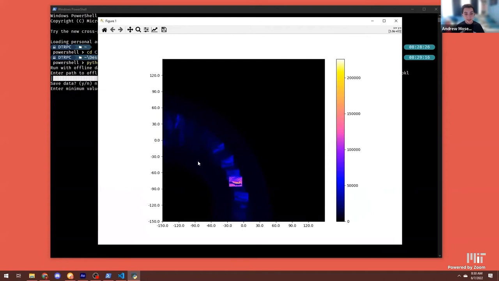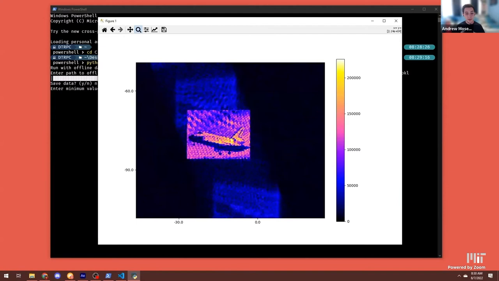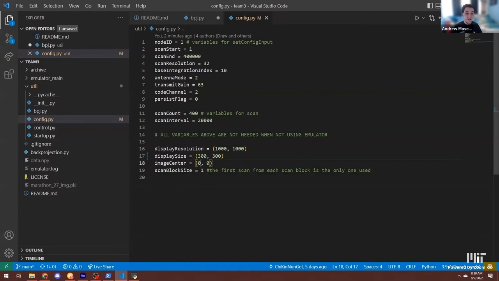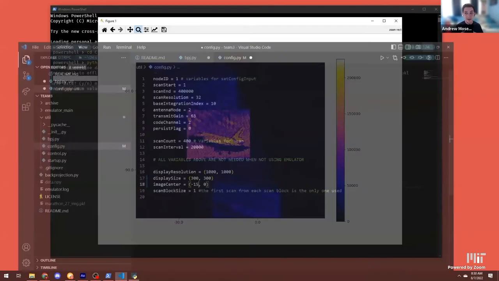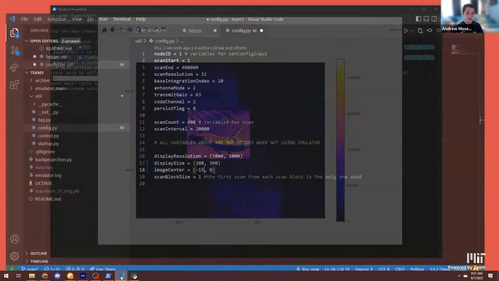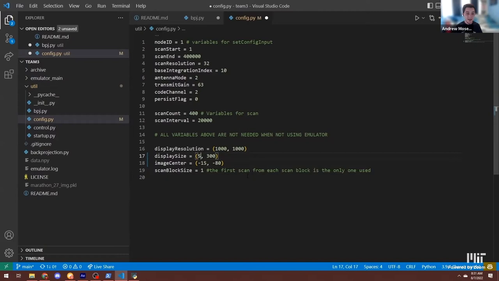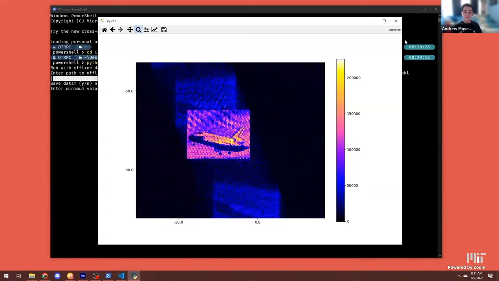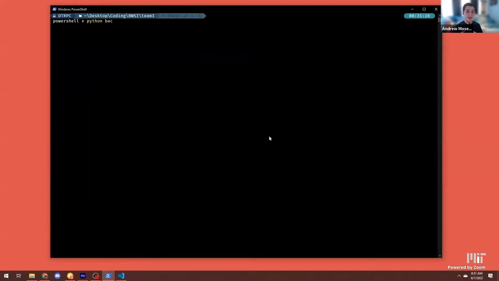A nice thing about this process is that we can do it iteratively. So we can see that this image falls somewhere between negative 30 and 0 on the x-axis and negative 90 and negative 60 on the y-axis. So we can change the image center to target in on it. Just double checking the center of it here. And then we'll also lower the display size to focus the view in on the image. And then we'll just rerun the back projection file on it.